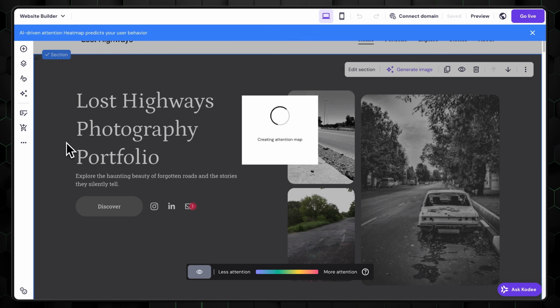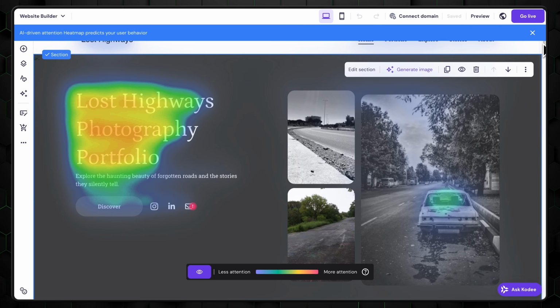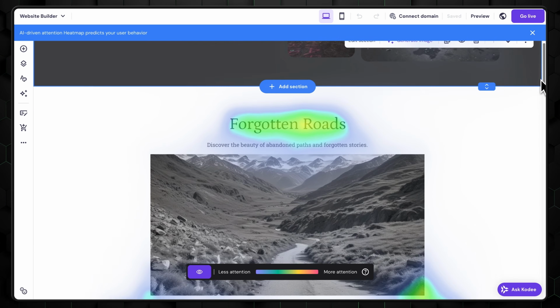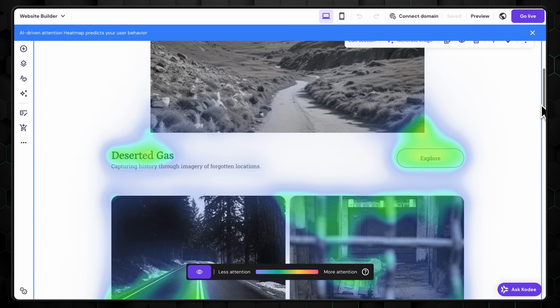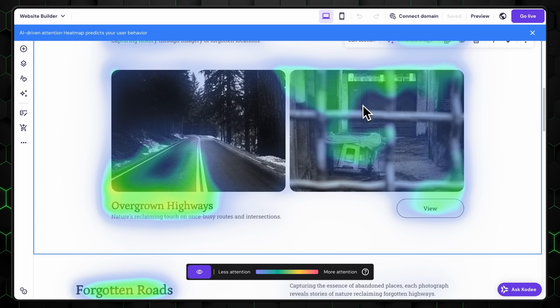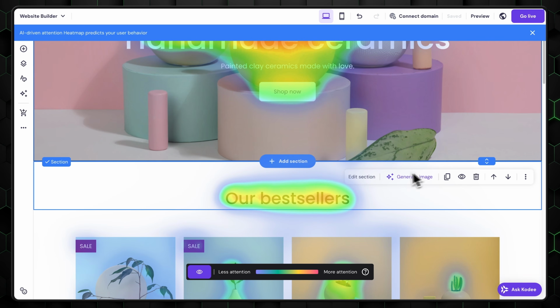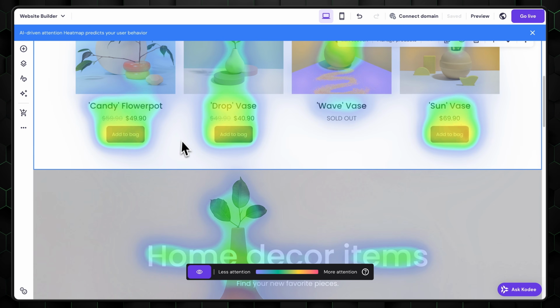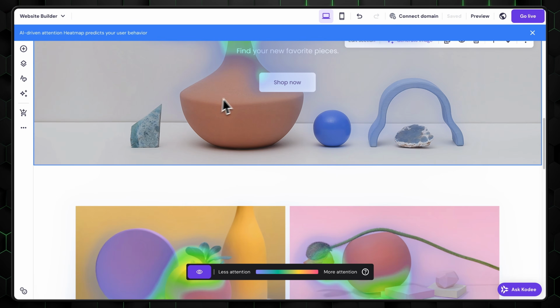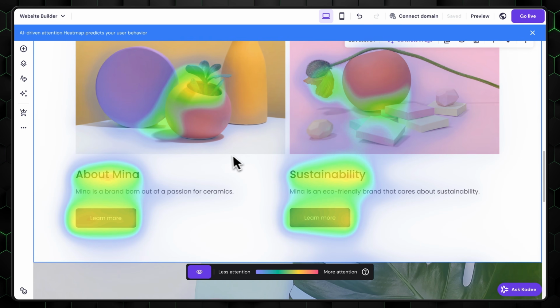Then there's the AI heatmap tool, a pretty unique addition. It predicts which parts of your site will get the most attention before you even go live. Can I guarantee it's 100% accurate? Nope. But it can be super useful for new websites. For example, small online stores could use it to place buy buttons in the most high traffic spots. And if you're focusing on social media growth, it can help you position those links where they're more likely to get clicked.